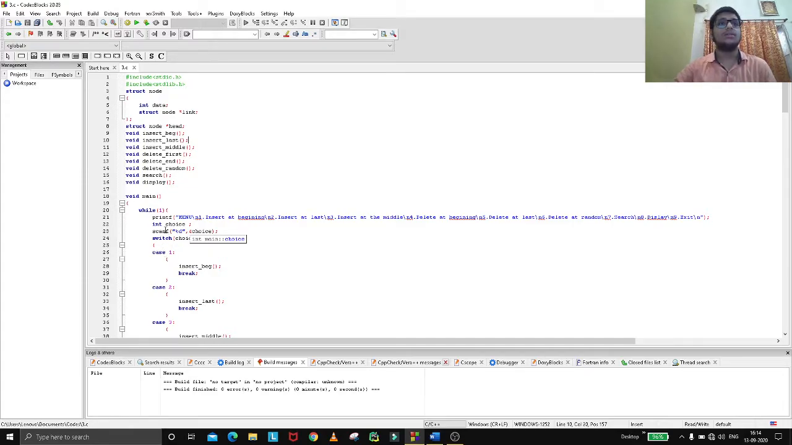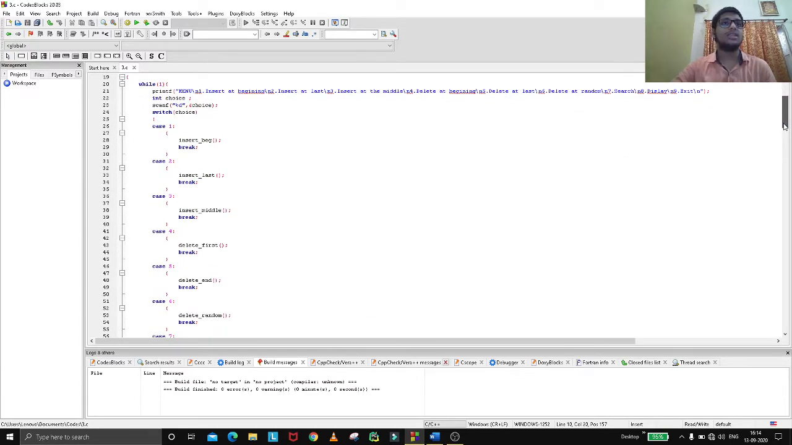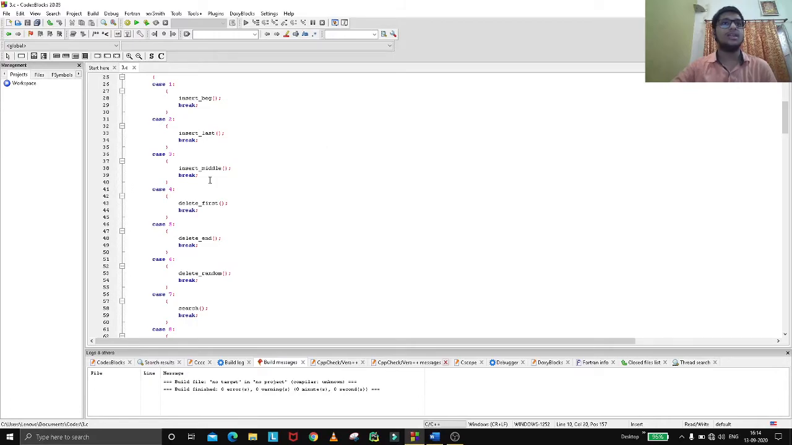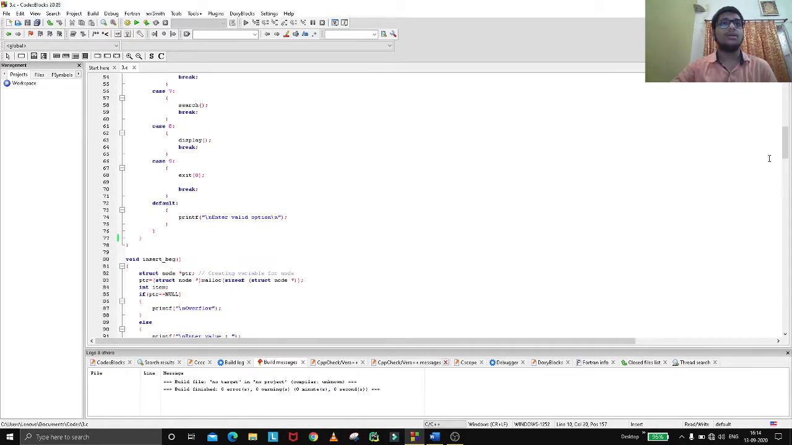Now we have created a switch case to call these. We have created a choice variable, and scanf scans the choice. Case 1 is insert at beginning, case 2 insert last, case 3 insert middle, case 4 delete at first, case 5 delete at end, case 6 delete at random, case 7 search, case 8 display, and case 9 is for exit. If anyone gives 10, 11, or 12, it will print enter valid option.